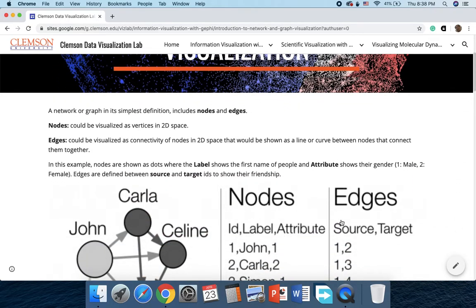so the graph in its simplest definition, it just includes nodes and edges. You could think of the nodes as some points in 2D space that are shown by some coordinates like the XY coordinates, and those are just the points. And the edges just show the connectivity between these nodes or vertices, which could, for example, visualize some relation or connection between these nodes in your graph or network.